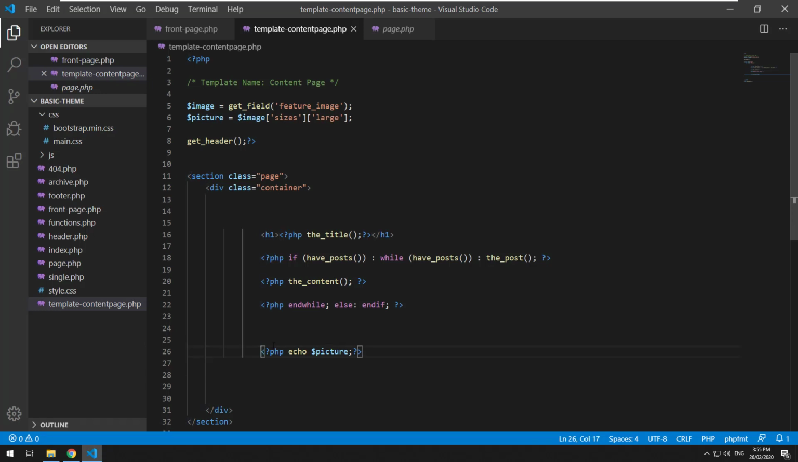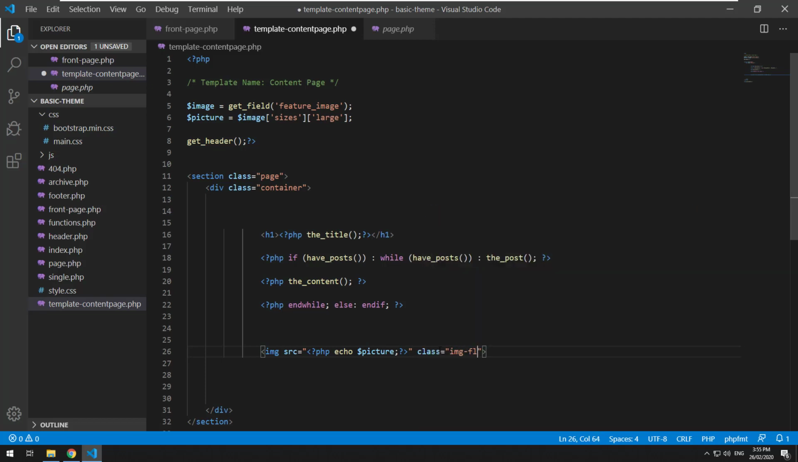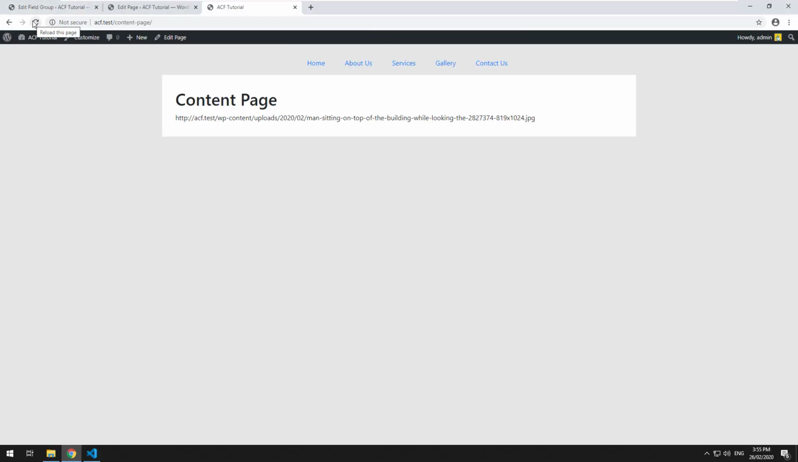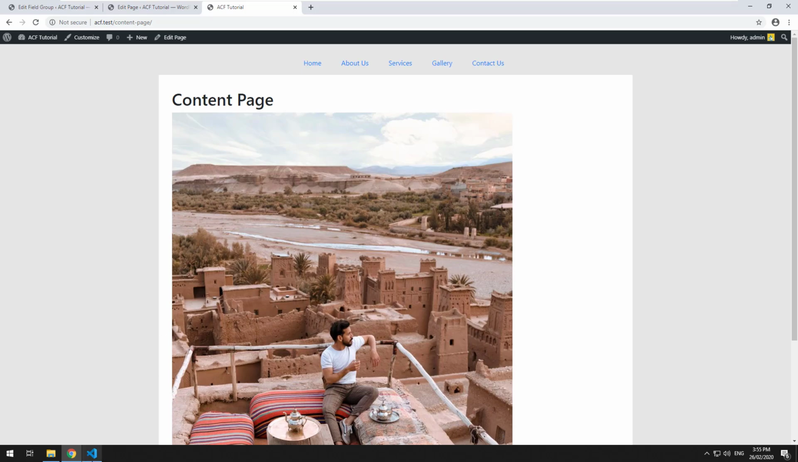So then we can wrap the image tag around it, image source equals, and what I like to do in Bootstrap is give it a class of image-fluid, which means it will be max width of 100% within the container. Then I'll hit refresh, and there you go. We have that image coming up on our screen.